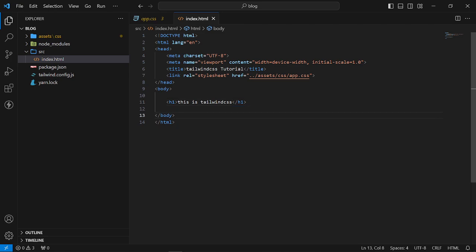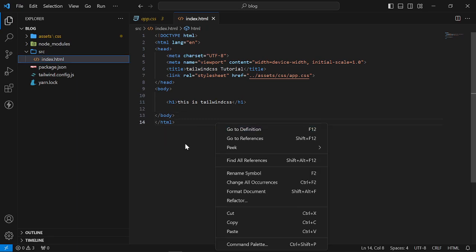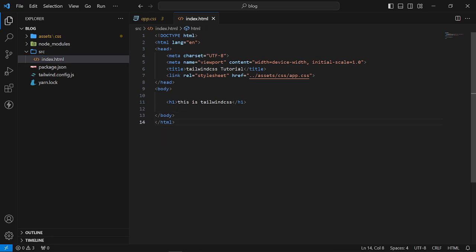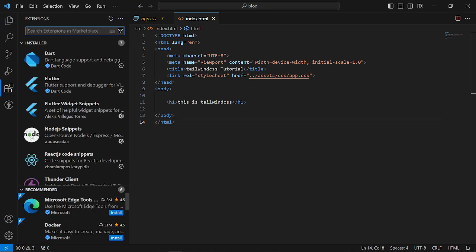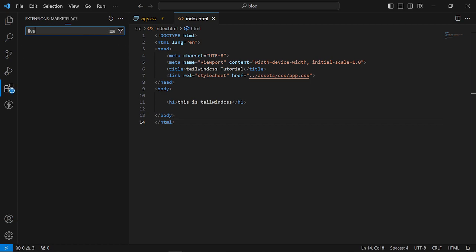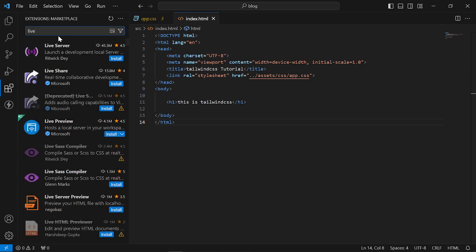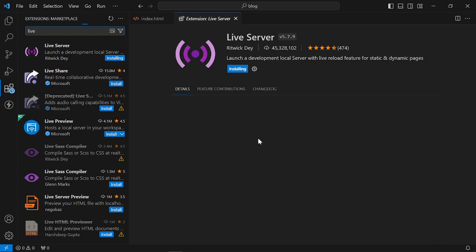Right, guys, I'm going to have it served on my live server. Now, if you watch, I don't have any live server here, so I'm going to go to my VS Code extensions. So, if you are building a project with your normal HTML and CSS with Tailwind CSS without any framework, you can have this live server to serve your app locally. So, I'm going to search for live server. Okay, this is a live server. I'm going to install this live server. I'm going to install the first one.